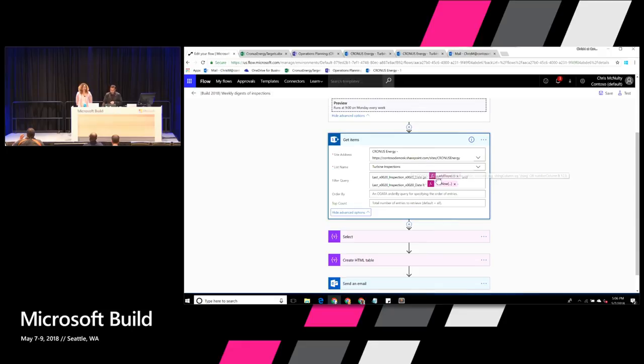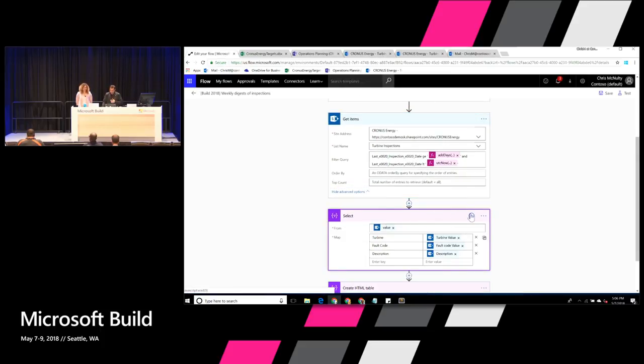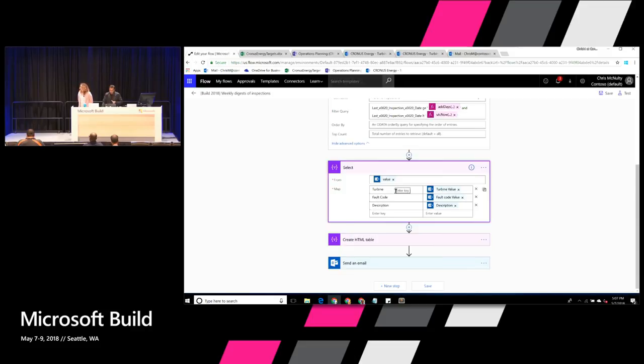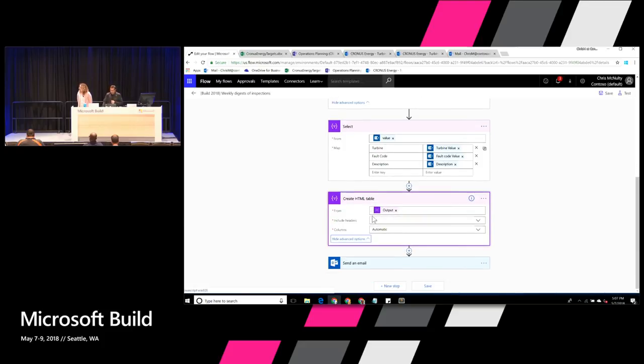less than today. So here, I have an expression like add days to UTC now, -7. It's in a specific format, year, month, date. And I'm going to say that should be less than today's date. Once I've done that, I'm going to use a select statement. So select just allows me to pick the particular values that I need from the array that's returned here. I'm going to select turbine, fault code, and description. I'm going to create an HTML table out of it. I'm going to include my headers and make the columns automatic.